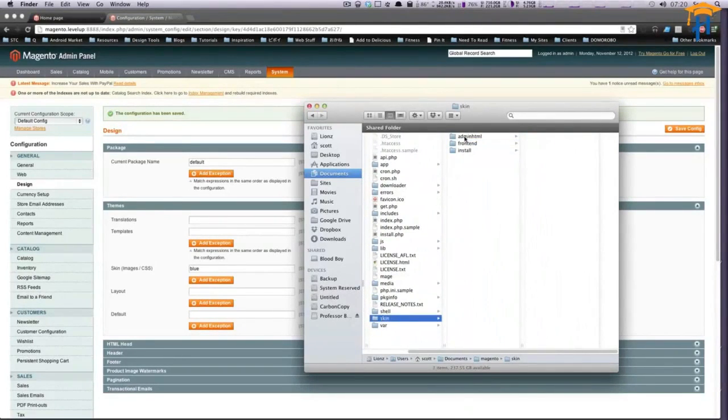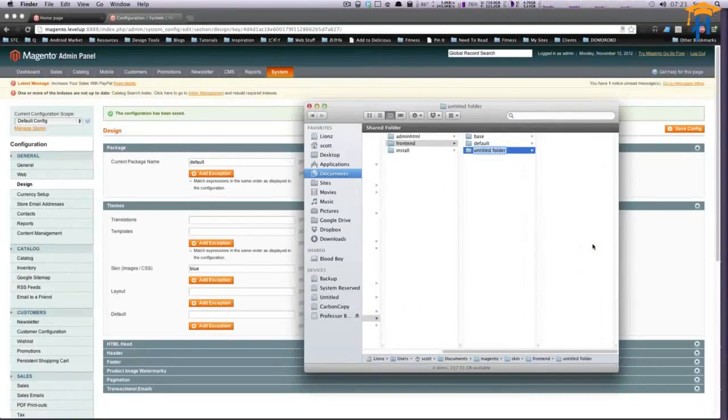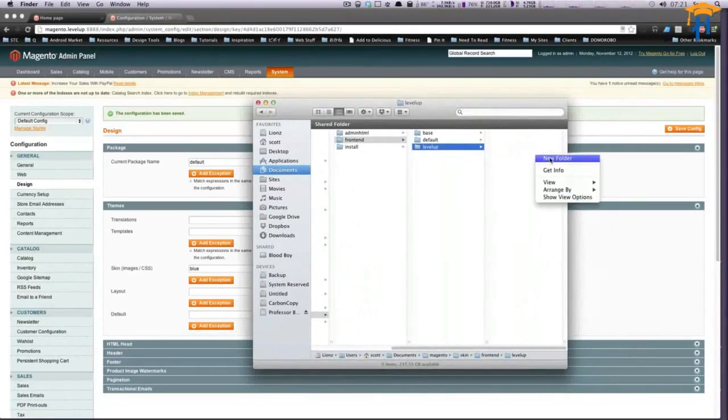We have skin, and then we're going to go to frontend, and right in here we're going to create a new folder. This is going to be the name of your theme. Ours is going to be Level Up, to keep it consistent with everything. I'm going to click into Level Up here. If you remember, this is our theme package. The name of our theme package is Level Up.